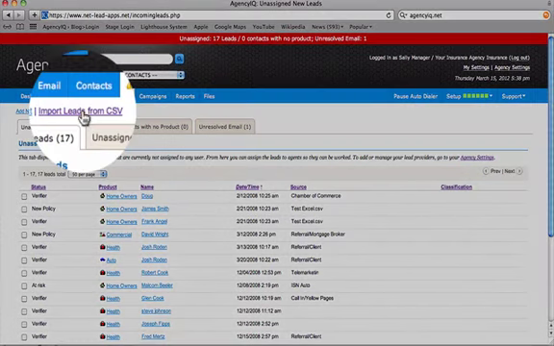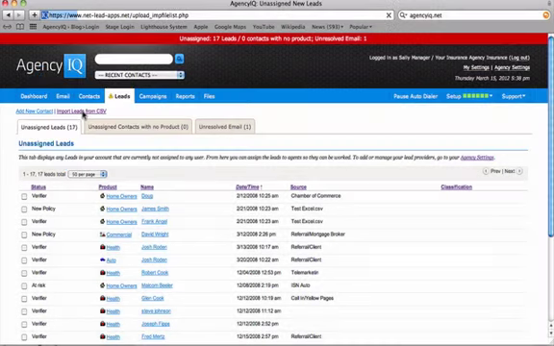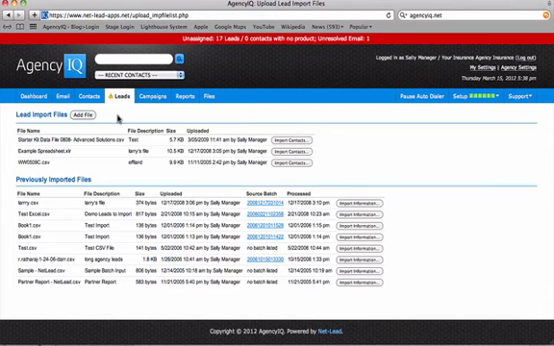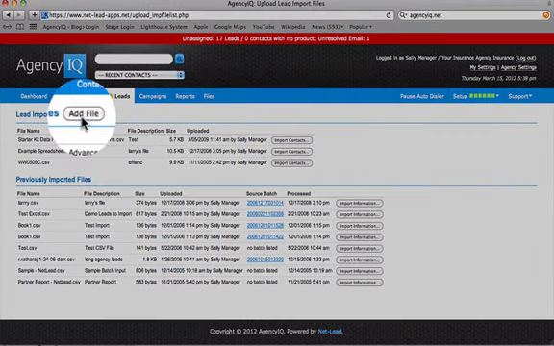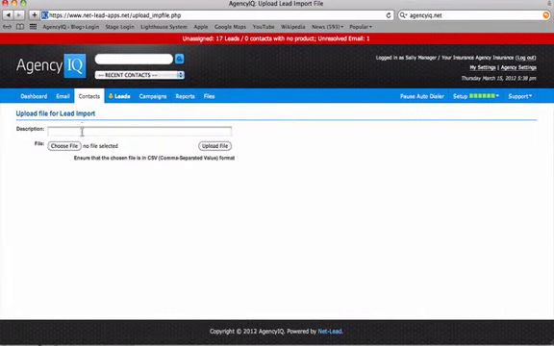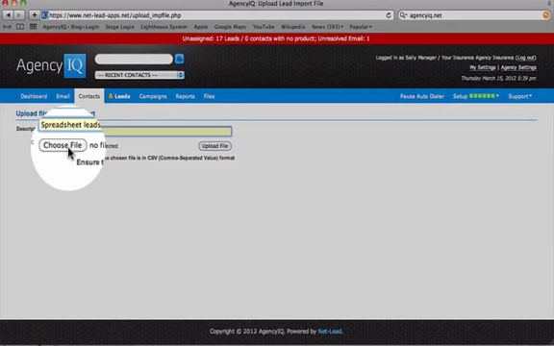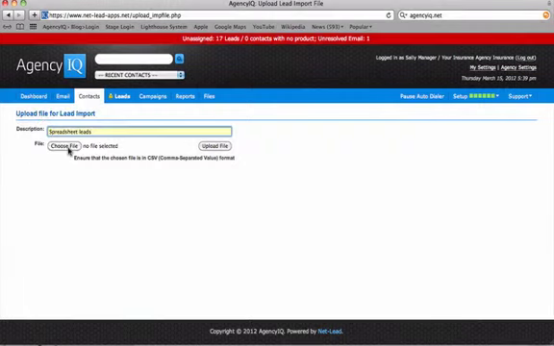Now, once we're sure that the format of our spreadsheet is actually a CSV file, all we'll need to do is click Import Leads from CSV, and then click the Add File option located in the top left-hand corner. Here we can put a description, and then we'll choose the Choose File option. This will allow us to browse our hard drive and attach the file.